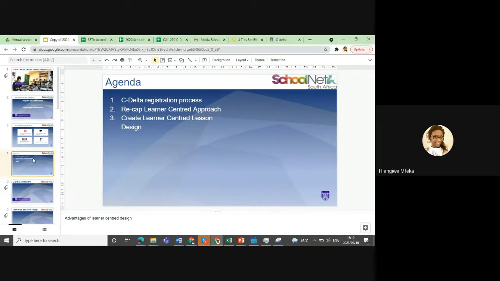So what we do, we extract content from the modules that you study so that we unpack them for you, and also to arouse interest in taking these modules. Therefore, for our new participants, we first take you through the registration process and briefly give you a C Delta overview of what it is about and how you take part.